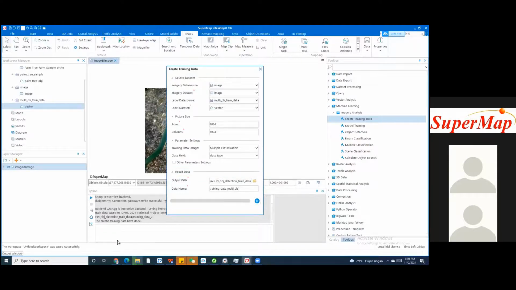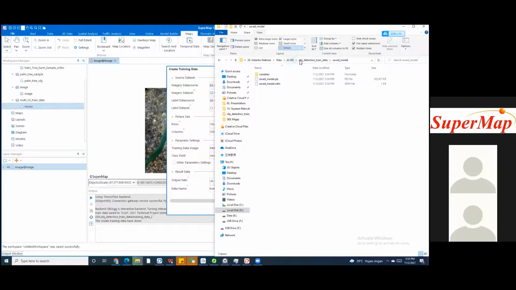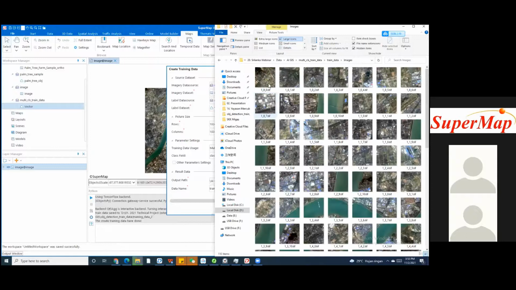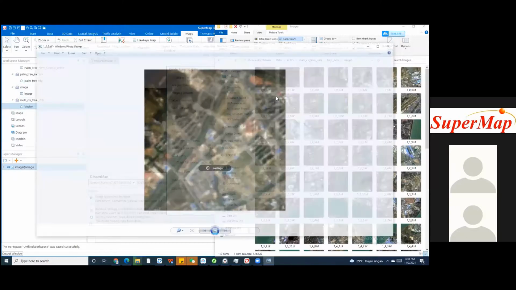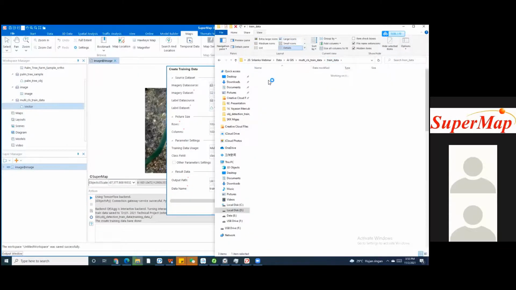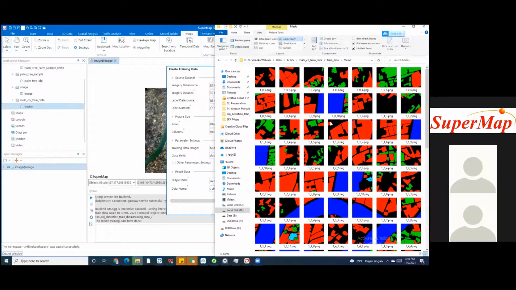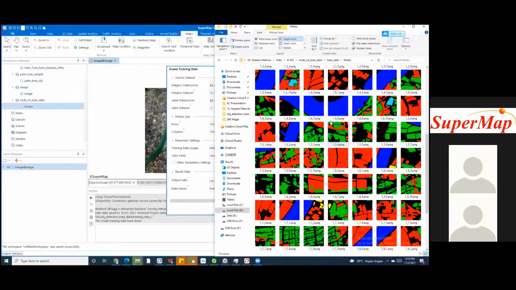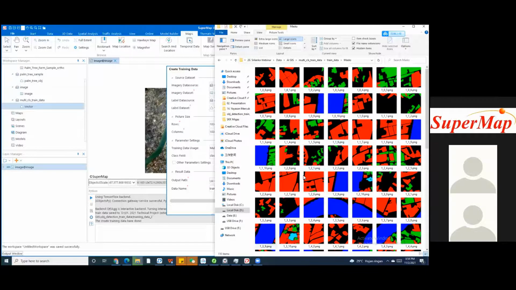But I've also already prepared the result here. This is the training data images. We already cut it into smaller pieces of image, and also the masking here. The masking means that the land use has different colors, right? Different colors for each feature, for each class type. So it will also cut the labels, the masking of the land use that we drew for the sampling.